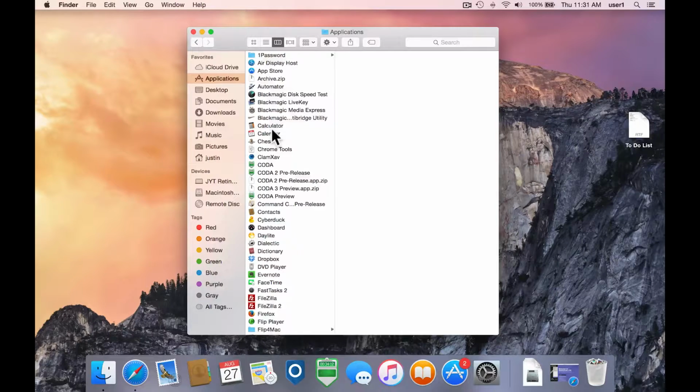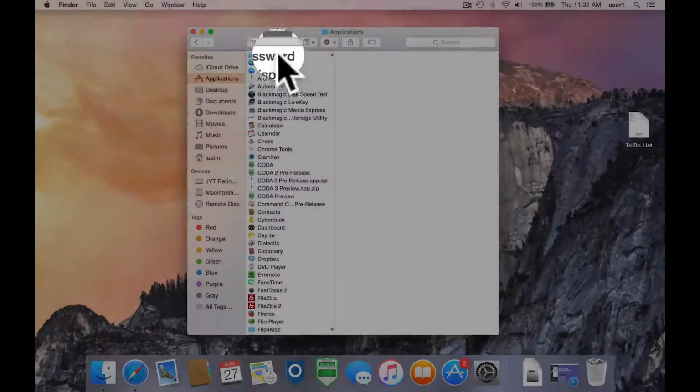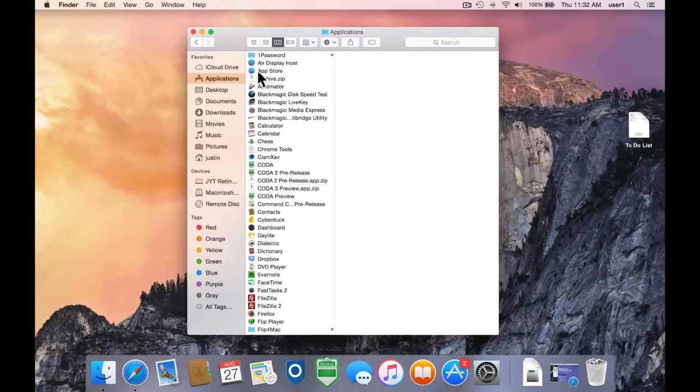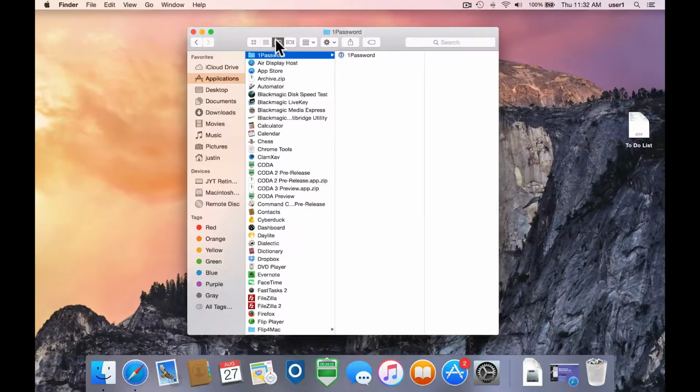Within the Finder window, you also have a couple different viewing options. So I'm in the applications area, and here's all my applications. Right now I have this option selected, which shows me these applications in a column view. So for example, if I want to see what's inside this 1Password folder and I click on it, I can see that there's a 1Password application inside of it. These other items that are just applications, there's nothing inside of those. But this is a column view.